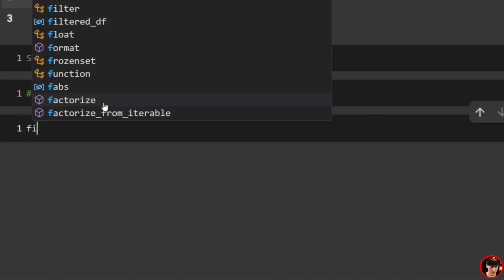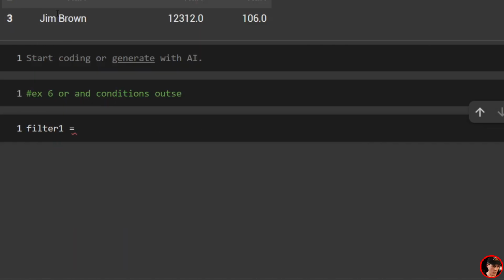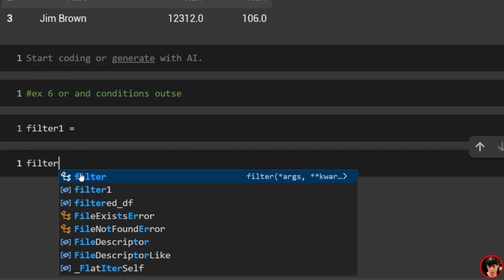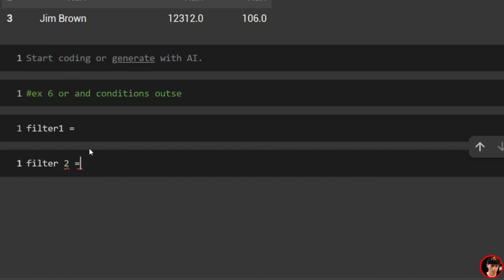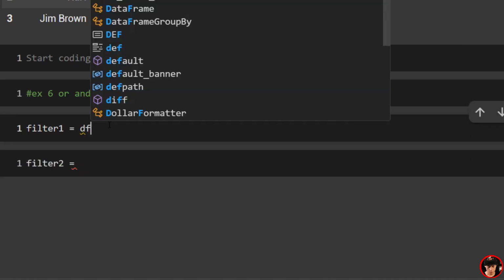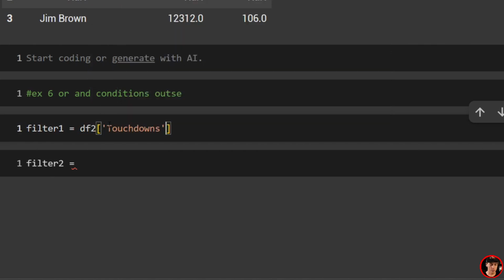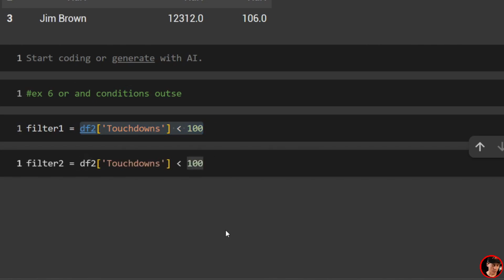So set up your filters. We'll say filter 1 equals, and then we'll do filter 2. So filter 2 equals, and let's just look at touchdowns, right? So we'll look at is in between touchdowns. So we'll say df2 touchdowns. One of these is going to be less than 100. The other one is going to be greater than 150. All right, so we just want to populate in our data frame anything that is going to be greater than 150 or less than 100. So we'll just run both of those on there.